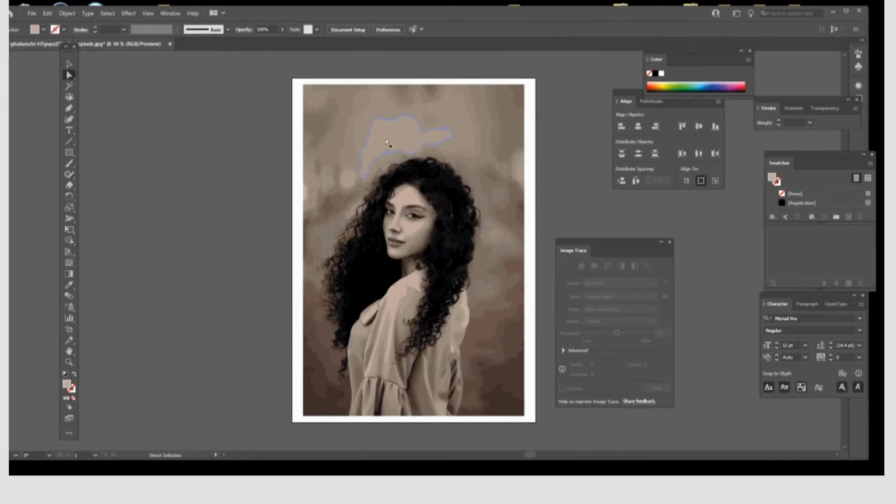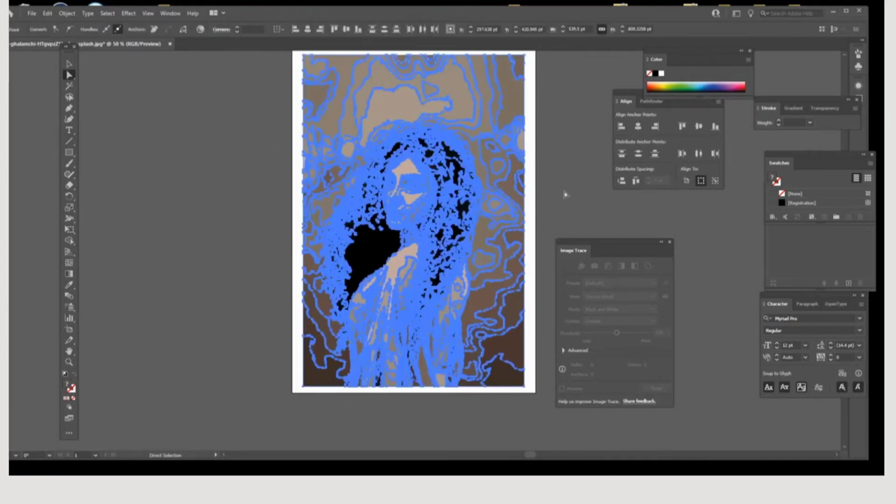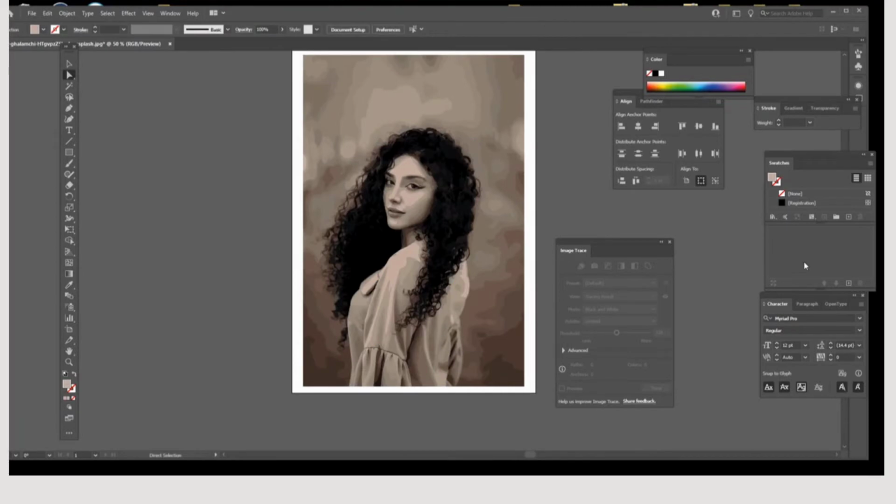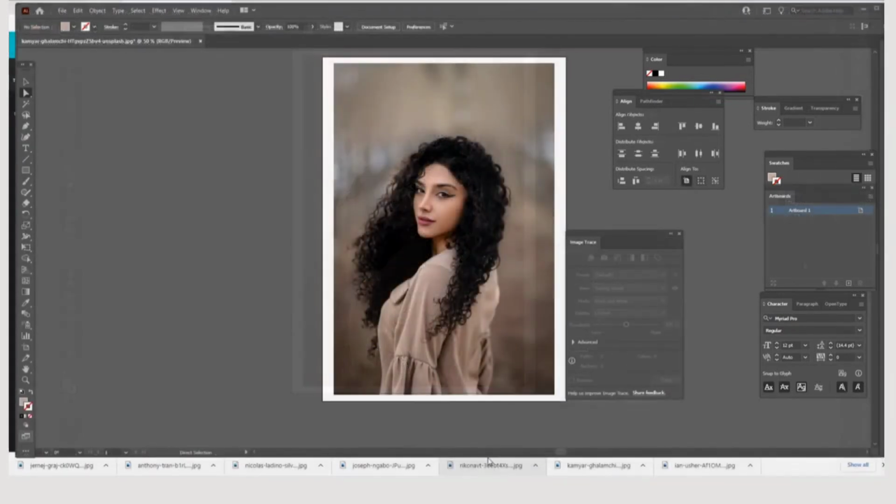So that's it really, that's how you would convert a photo into a vector illustration and then make that layer editable by expanding it so that you can then select each individual colour and change that. And this is a really nice technique to use if you're wanting to create more of an illustrative image.